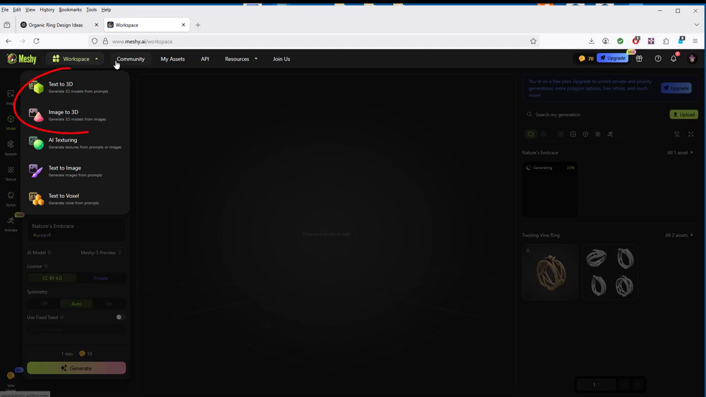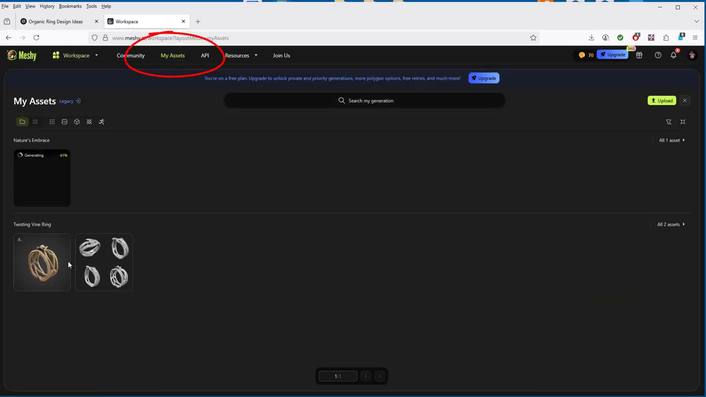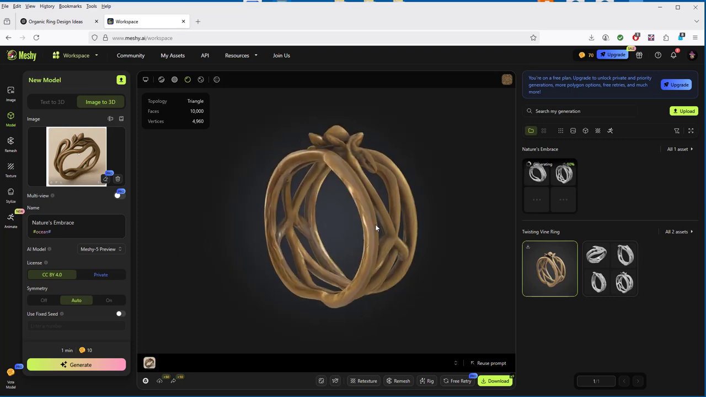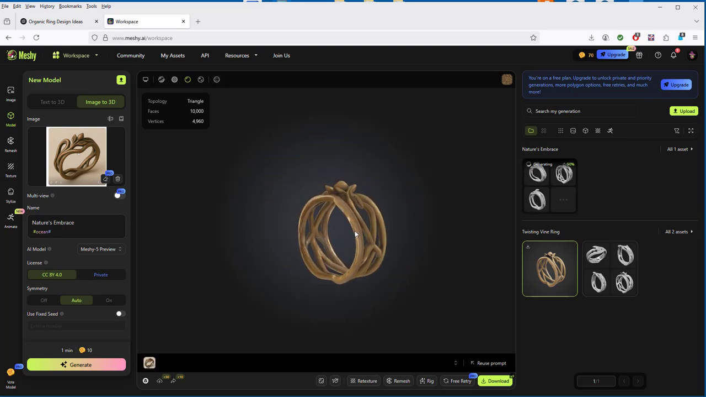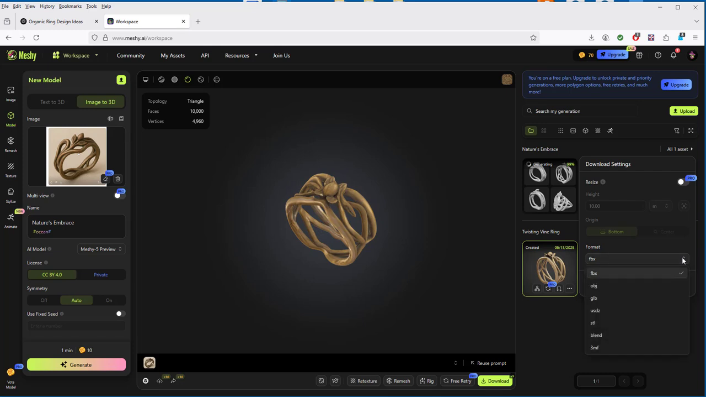Here you see that Meshy can also generate text to 3D as well as image to 3D. When I click on my assets, I can see all the items it has generated for me. This was ultimately the ring I chose. And then clicking on the graphic, I chose download and downloaded it as an STL.